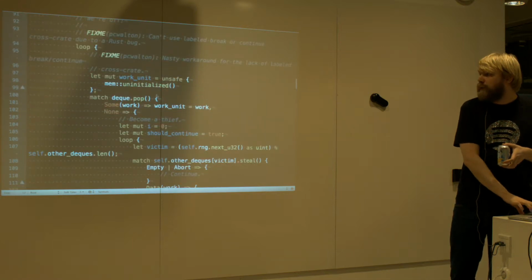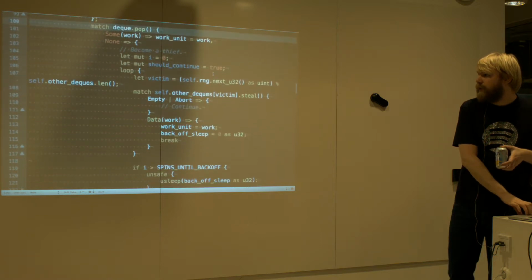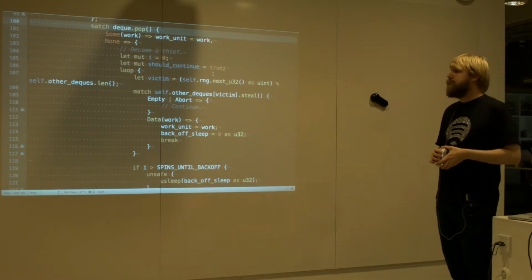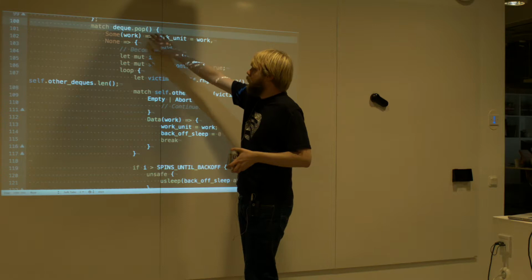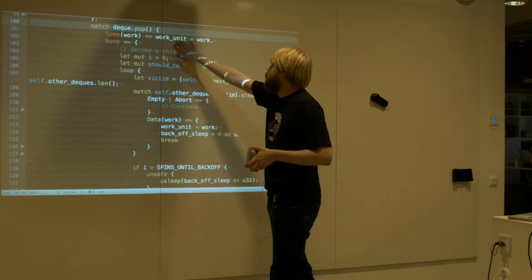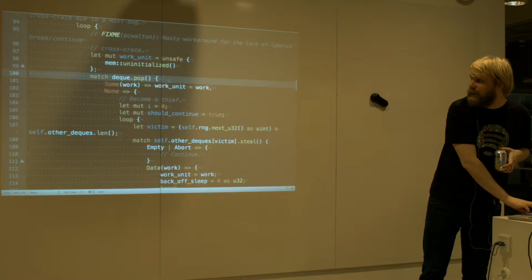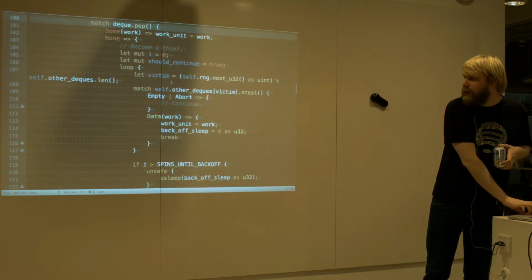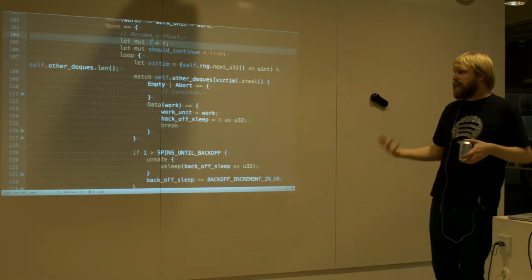So I think this might be some sort of optimization, or it says nasty workaround, which is always a bad idea. You should try to avoid those, especially in code that's marked unsafe. So we look at our deck and we pop the first unit of work. If there is some work, then we assign our work unit that work, which means that the uninitialized memory isn't uninitialized anymore. But if there isn't any work in our queue, we'll just steal some work from someone else.